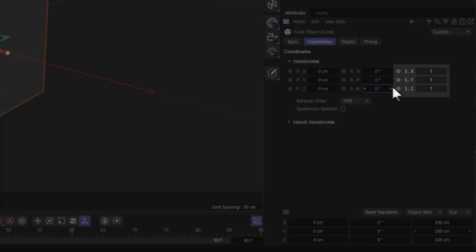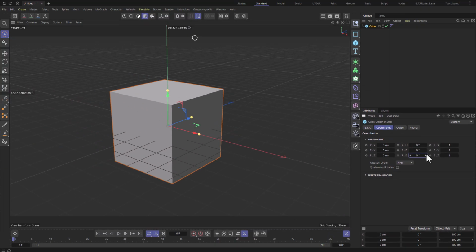Lastly, we have SX, SY, and SZ. These stand for the scale of the object in their respective axis. This does not alter the size of the object itself. Instead, it scales the object based on the object's current size. Let me explain this further. Take a look at my cube.